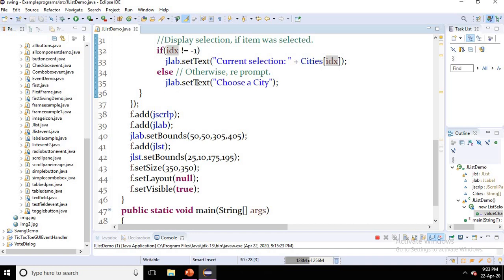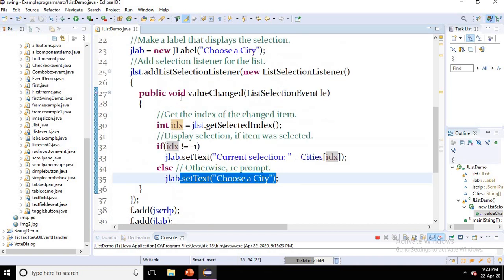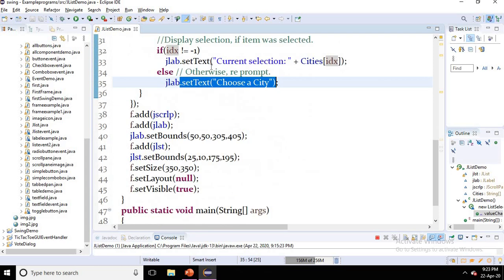And next, if the user has not selected any item, then it will set once again "Choose a city". And this is how we are handling the event that is triggered by selecting the item.